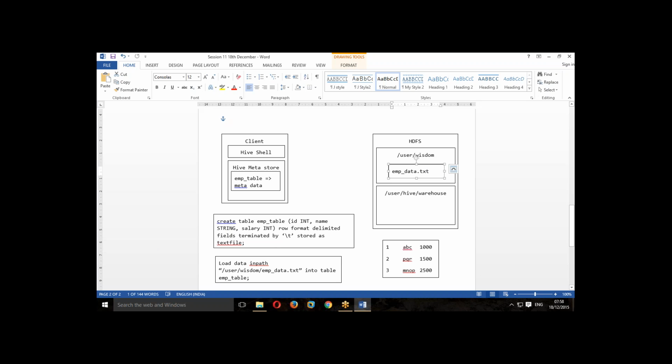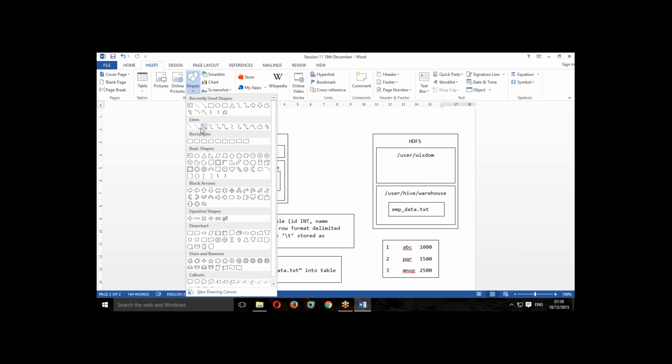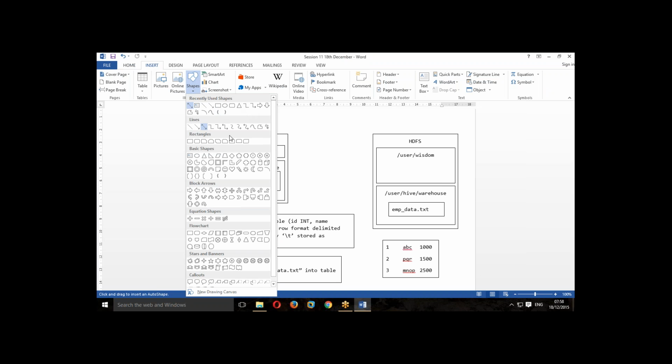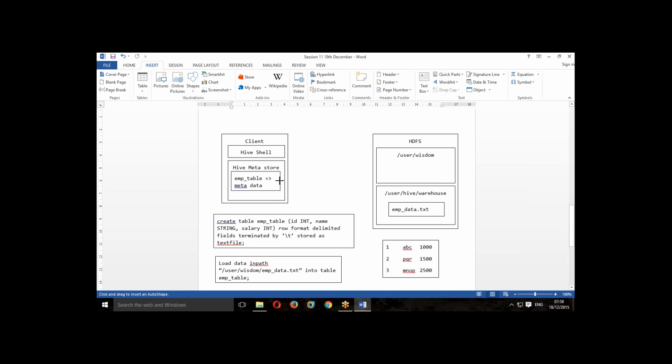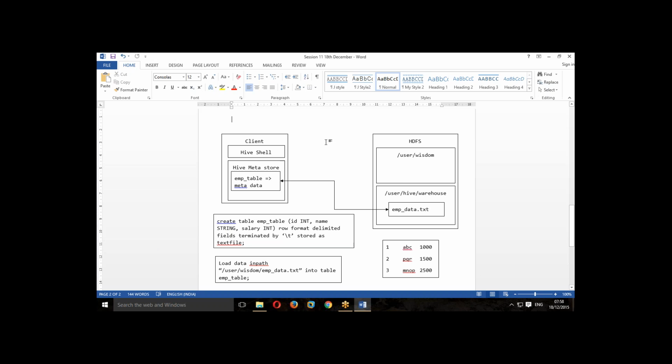This data file will get cut from here and will get pasted inside the data warehouse, and then a link would be created between these two.